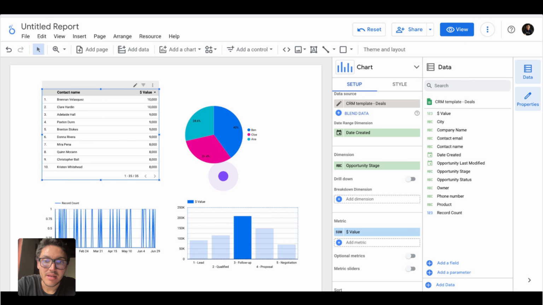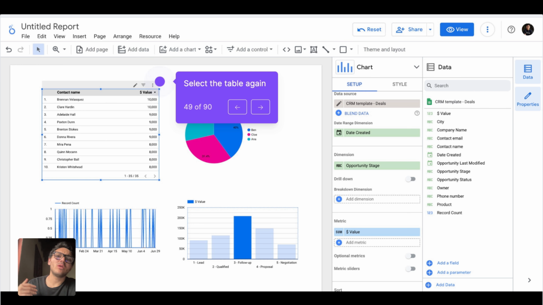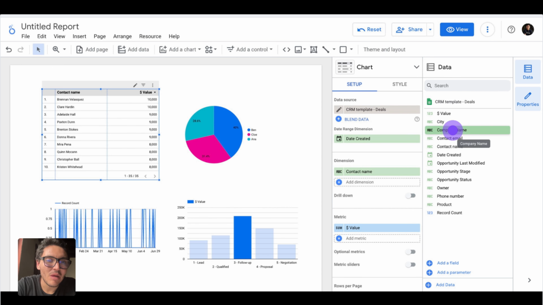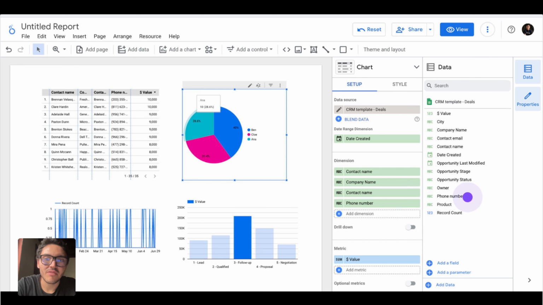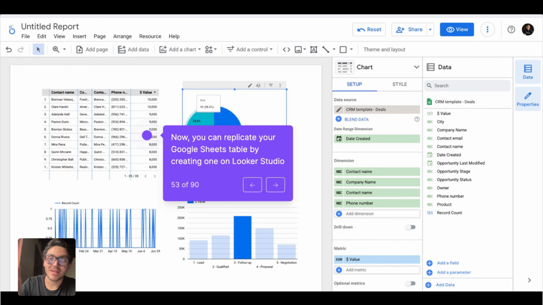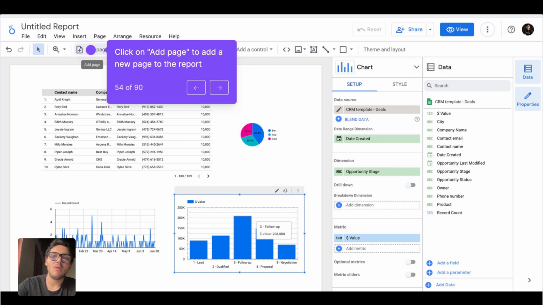Now, I will go to my table and I want to replicate the Google Sheet I have because Google Sheets is a table, and now I have a table as well here. So I will choose the table and I will bring other dimensions like the company name, the contact name, and the phone number. Now I have a table that displays the data as I am displaying it on a Google Sheet as well. So you can see all your contacts data in a single table, and this table exactly matches your data from Google Sheets. Now, I will go to add a page because I want to show you a different chart.